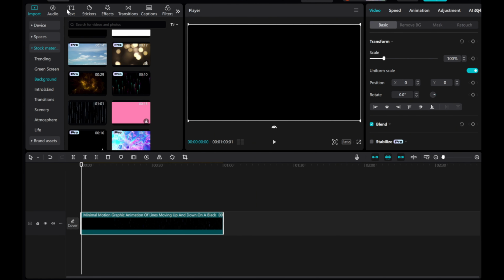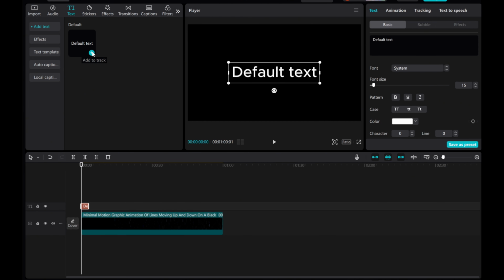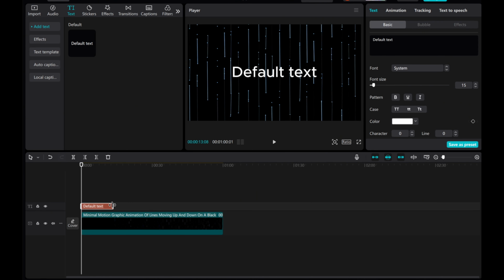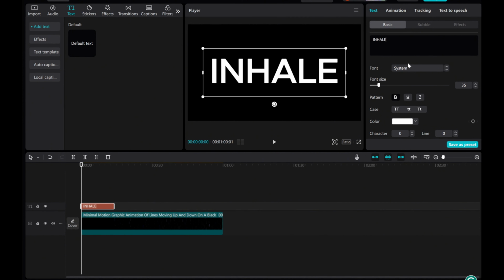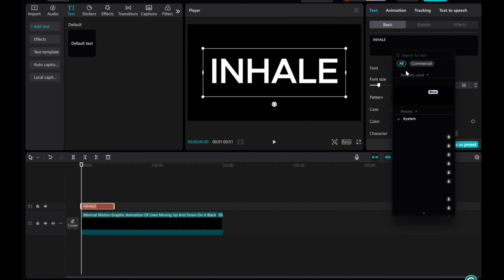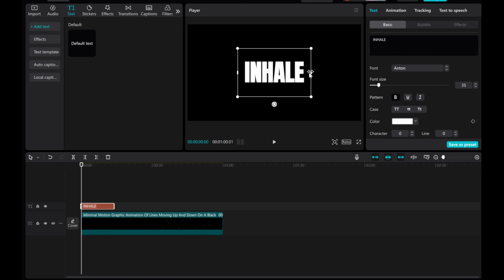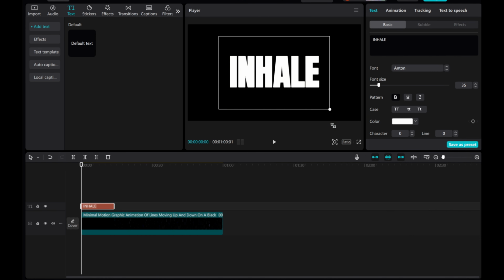Now, head over to the Text tab. Add default text to the timeline. Adjust the duration and type in your desired text. Don't forget to personalize the text style to match your taste and vision.